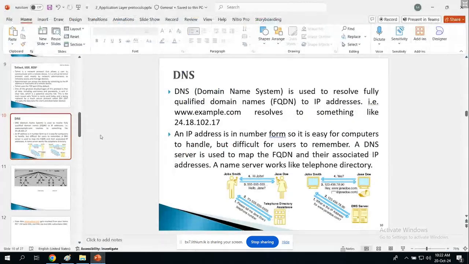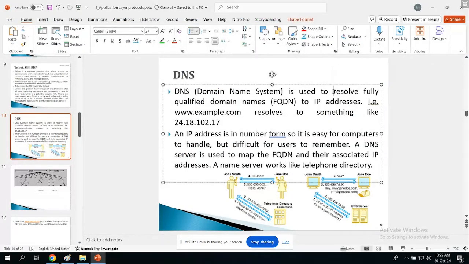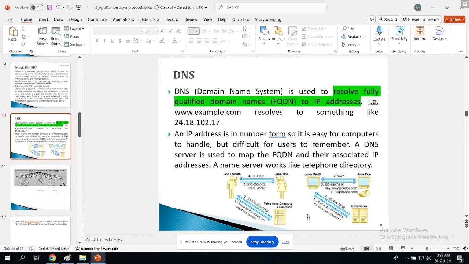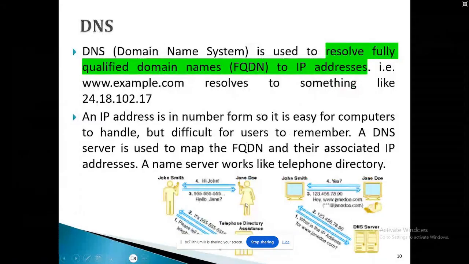So DNS is used to resolve fully qualified domain names to IP addresses. For example, if you type www.example.com, DNS will return the corresponding matching IP address. Then your computer can take that IP address and go to the correct destination. This picture is only explained here; I think it is the diagram I drew.